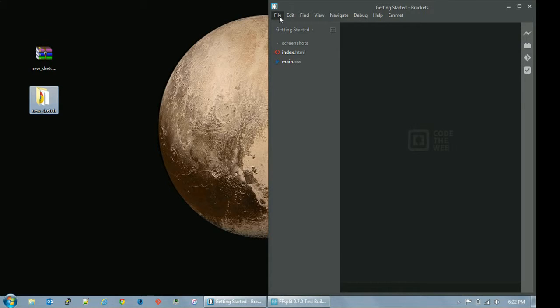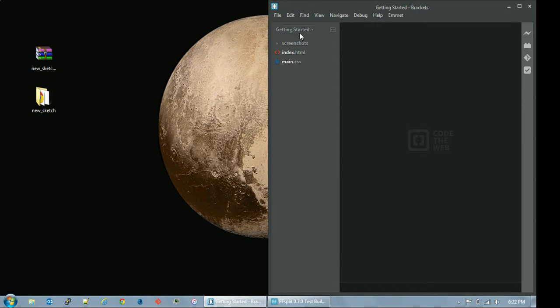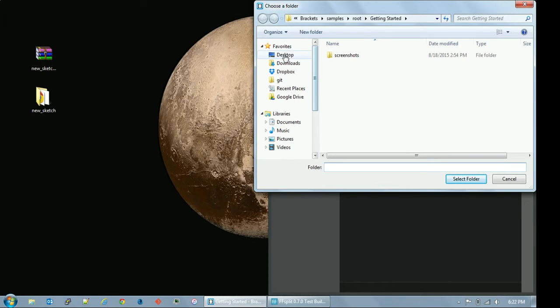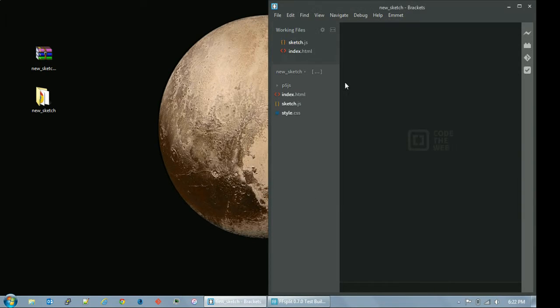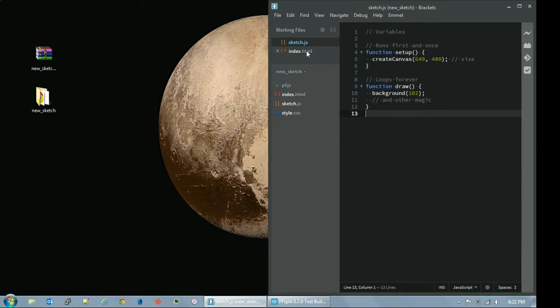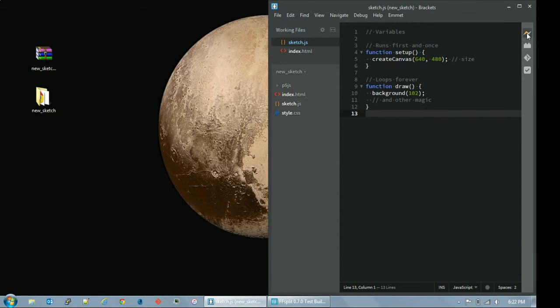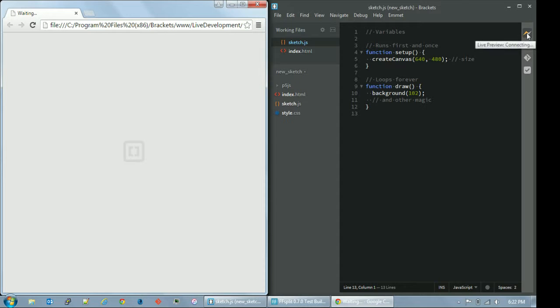This part hasn't changed. I still want to go to File, Open Folder, or there's a button here I discovered that has an open folder underneath it. The cool thing with that button is it also lists other folders if you want to switch between folders, but we're not going to be doing that anymore. Sketch.js, the basic one that we always start with, and index.html are both here. We're running the live preview, and we should get the gray rectangle of victory, letting us know that everything is working fantastic.